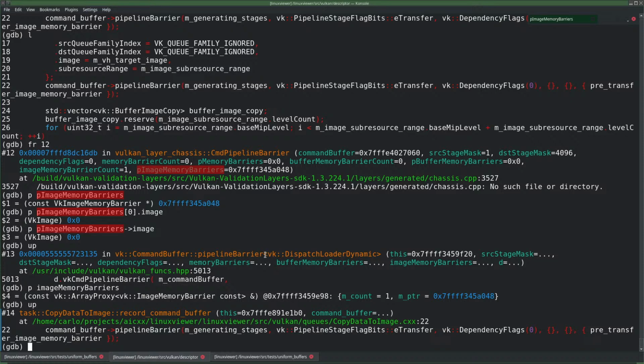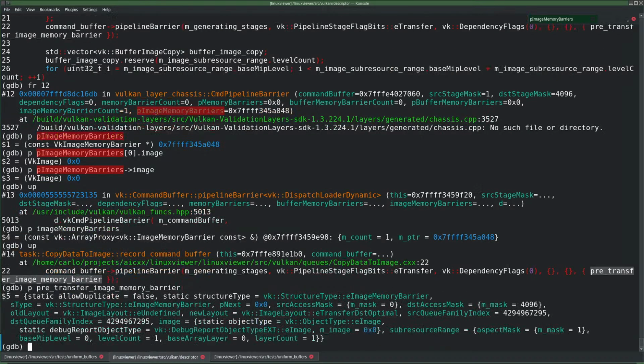Pipeline barrier is the function name. It's a template, and we're calling it here. And then these are the arguments: 1, 2, 3, 4, 5, 6. There is your one element array or whatever it is. So this thing here is something that has an image that is 0. M image. Was it M image? It was image.